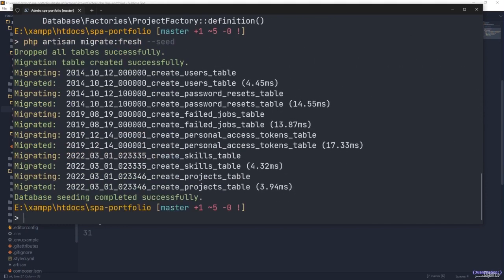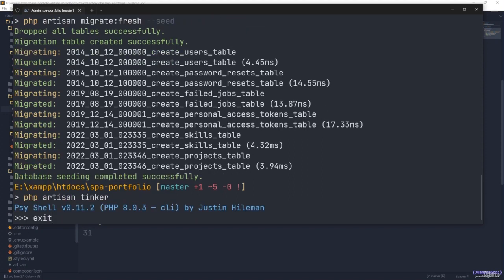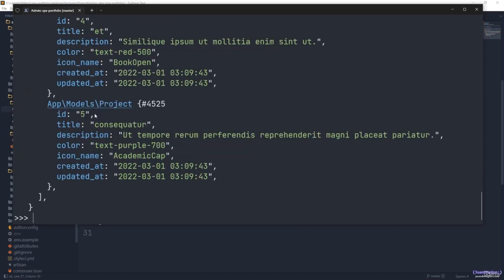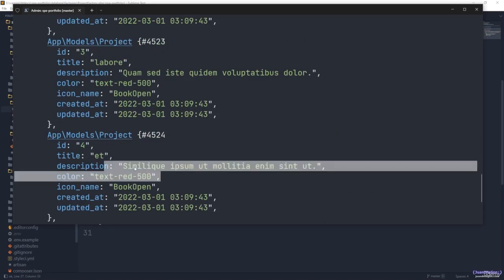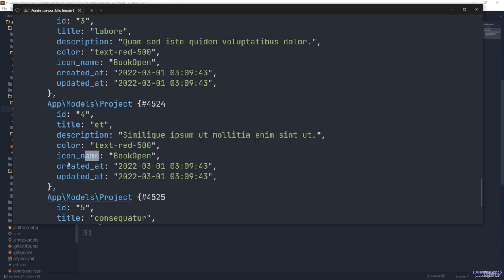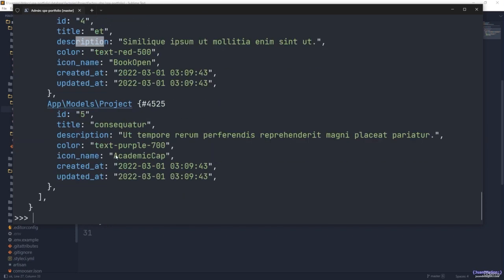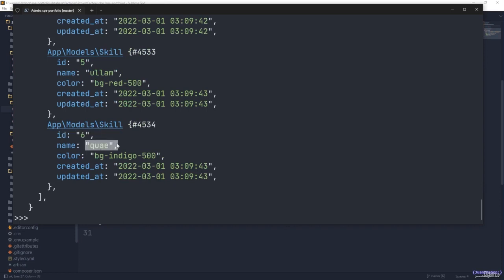We have already all the structure of our database, and additionally we have a set of 6 skills and 5 projects. Now, how can we verify that? We can use php artisan tinker, and we can say, for example, as we did in a previous moment, App\Models\Project, and let's get all the list of projects. So there it is. We have 5 projects. You can see all of them with the corresponding icon name, with the corresponding color, with the corresponding title and description. And we can do exactly the same in the case of skill. And we have 6 skills with the corresponding name, color, and of course the IDs and the timestamp.